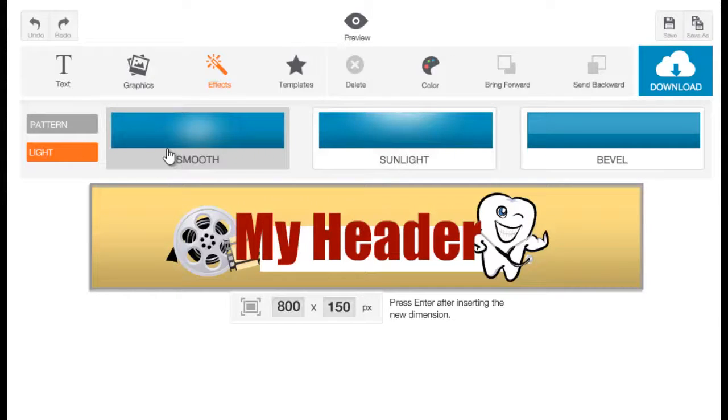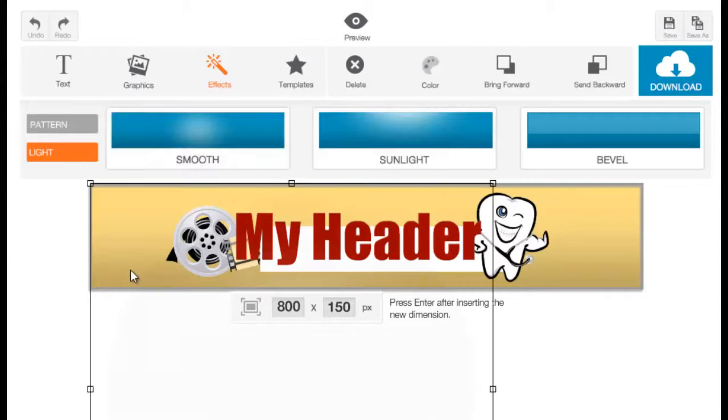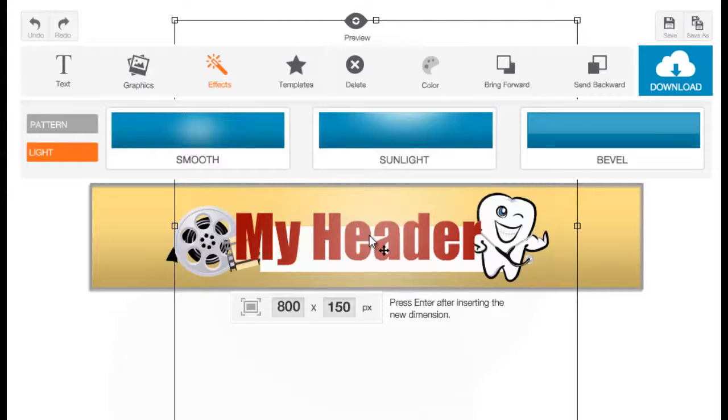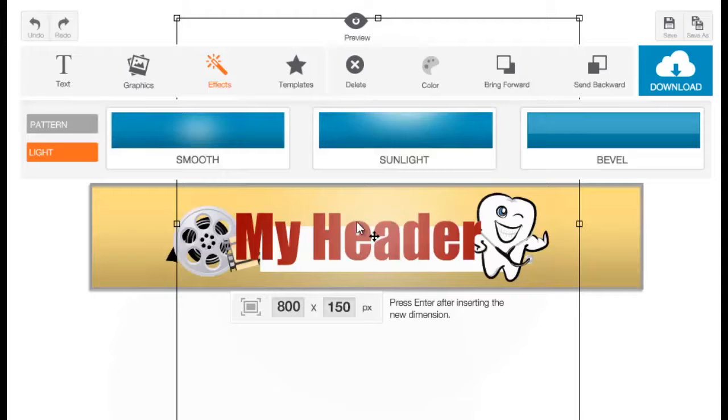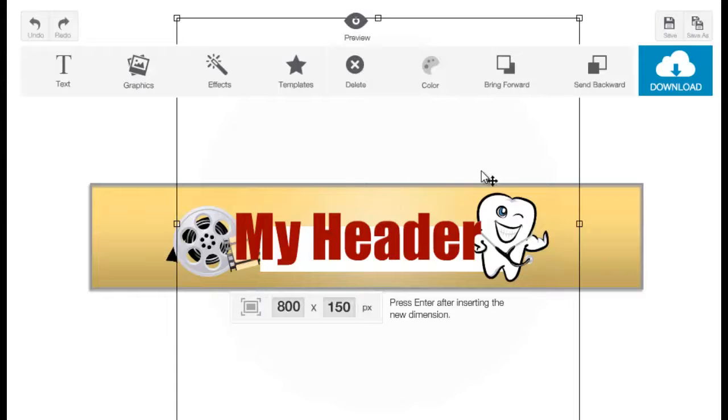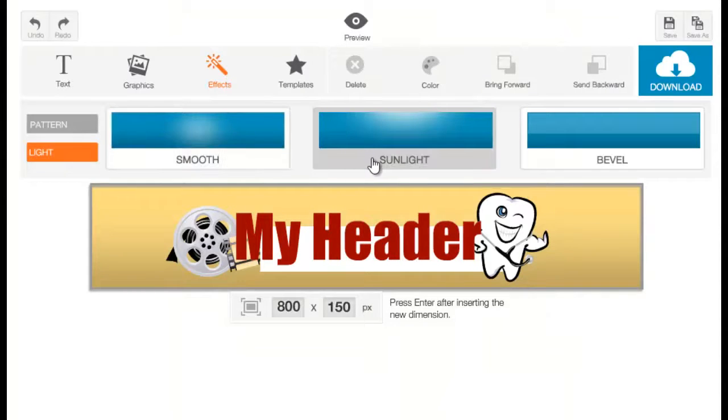Okay, so there are three types of light: the smooth, the sunlight, and the bevel. So if I'm gonna click smooth, all right, so it's not really that obvious. So I'm gonna move this. I just selected the layer. It's gonna show a light effect. It's still an image, but it's a light effect, and it's over my tile. So what I'm gonna do is to send it backward, and you can see how that works. It has something like a smooth glow effect. All right, I'm gonna remove this one, and let's head on to the next light option, light effect, sunlight.